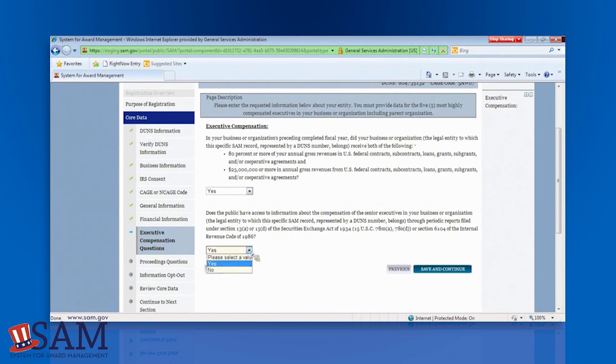If they can't, then if you saved and continued, you would provide the 5 names and amounts of the topmost highly compensated executives in your organization. But again, it's a pretty high threshold to hit, 25 million and 80% of that coming from federal contracts or grants.